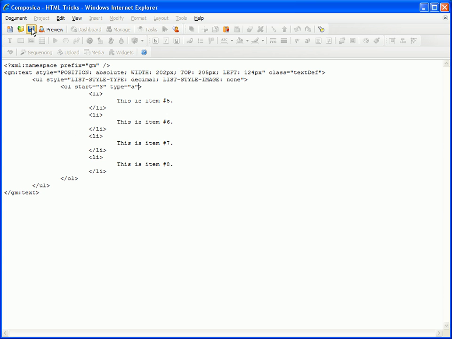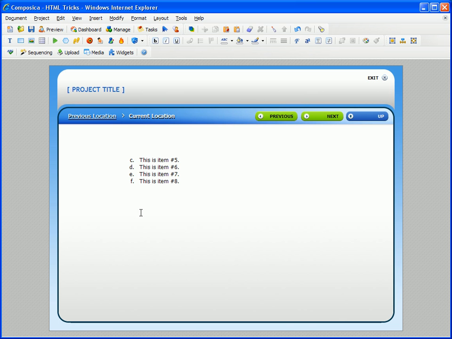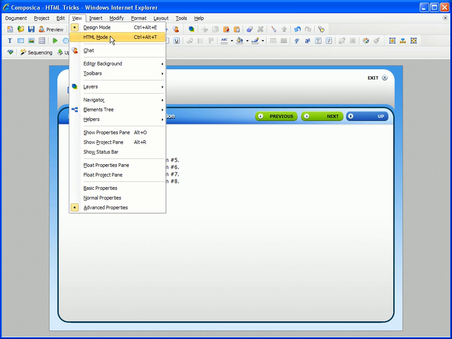Everything else is already in place, so we're going to save this and take a look. And there you go. 3rd letter of the alphabet used in lowercase, so it's going C, D, E, F. I'm going to show you one other little trick, and then after that I'll let you take it from there. Let's go back to the HTML mode view.